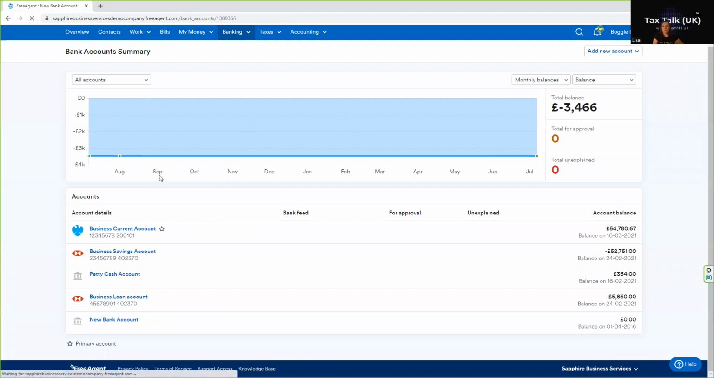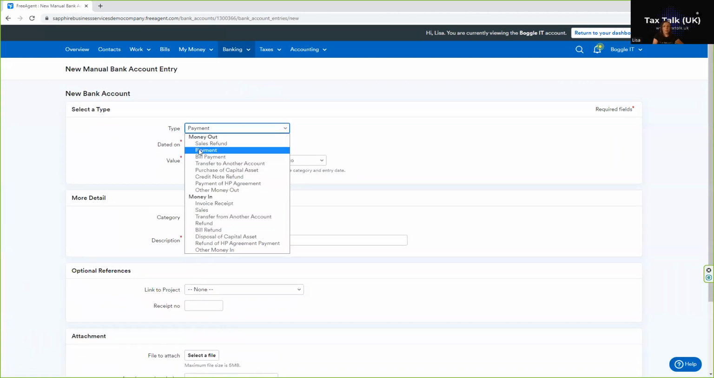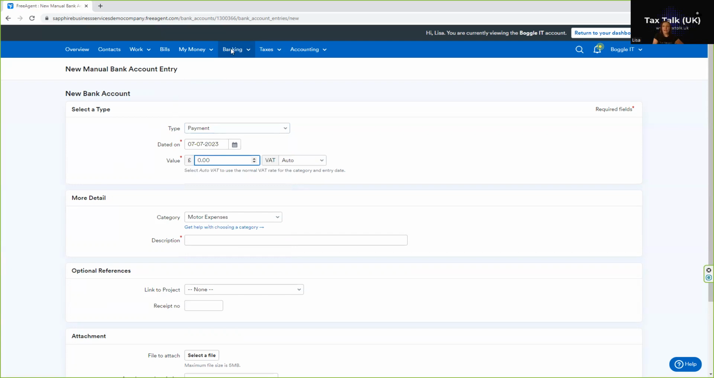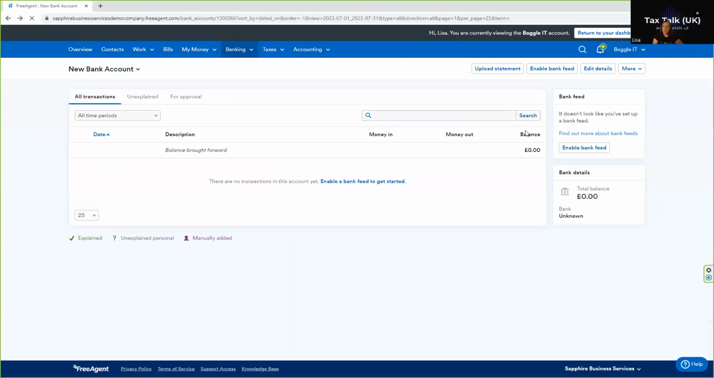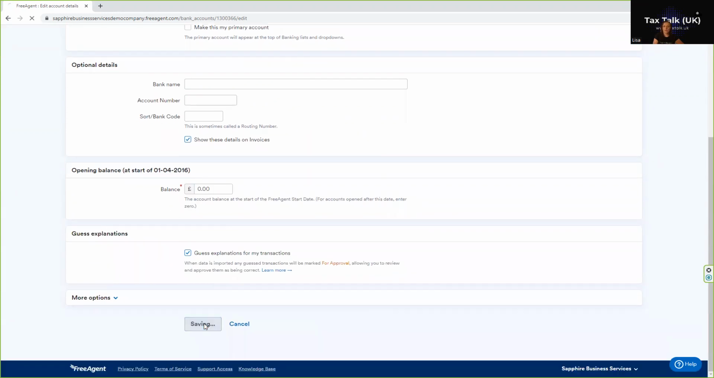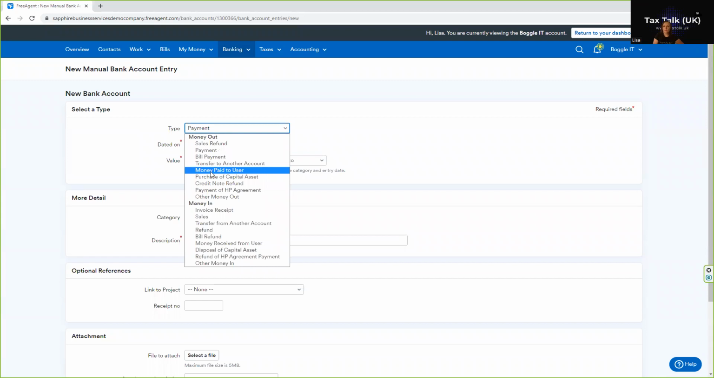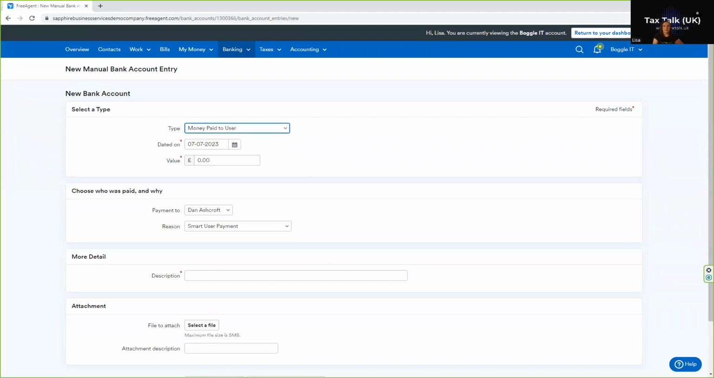But let's just say, for example, you come to add a transaction and you find that you haven't got the option money in or out from user. There's a simple reason why that would be, and it is basically because the account is likely marked as a personal account. That is no problem. We just go back to the bank account, edit details, and this takes us to the main detail setup for this bank account. And you can see here, this is a personal account. If we uncheck the button, so we're now telling it's not a personal account, we can see now there are our options that we were wanting to achieve.